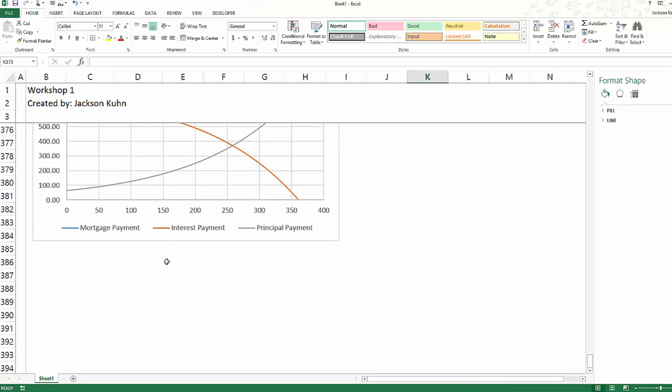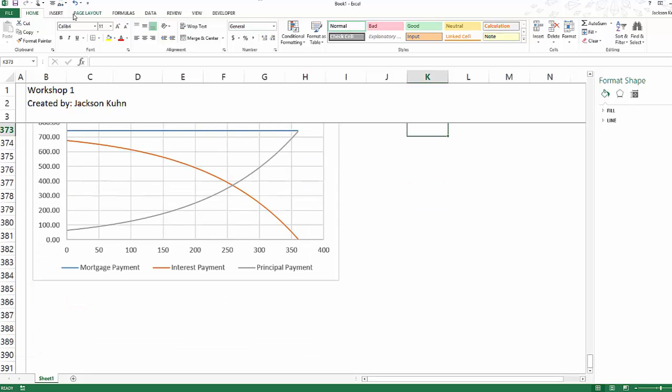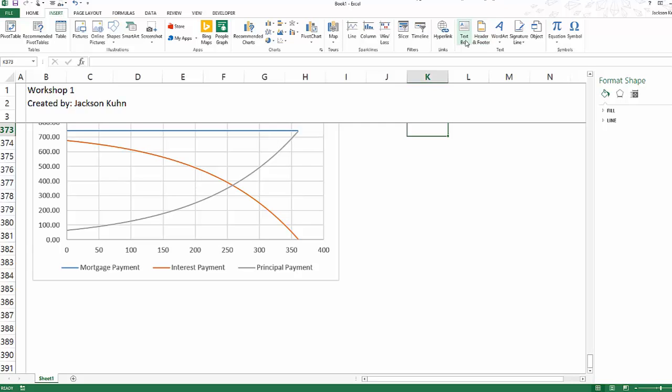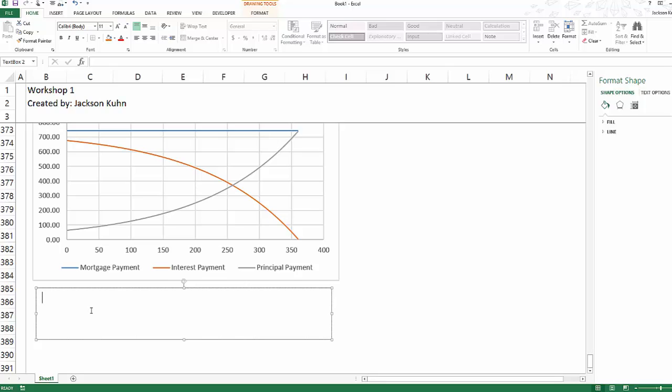And then the next part of the question asks you to analyze the graph. So you're going to want to insert a text box. So you just draw a text box here, and you can type your analysis of the graph in here.